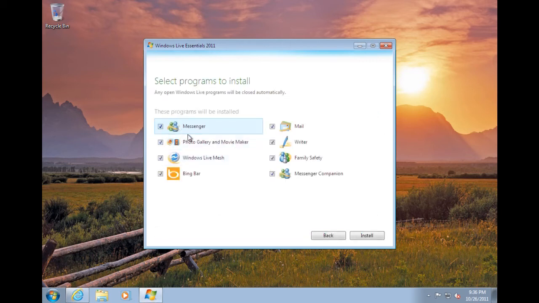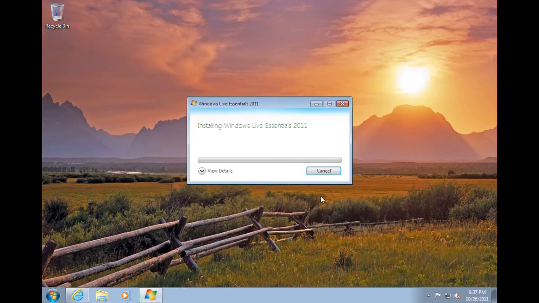I want Messenger. I want Photo Gallery and Movie Maker. I want the Windows Mesh. I don't want the Bing Bar because I don't necessarily want to use Bing as my search engine. I could use Google, I could use Yahoo, I could use anything. The Bing Bar is just one more thing that's going to be popping up at the top of my browser otherwise. Writer, I'm going to go ahead and put in. Family Safety, I'm going to leave on there. And Messenger Companion, because I do want to show you guys this stuff. I'm just going to leave this one off. I'm not a big fan of search bars in my browser.